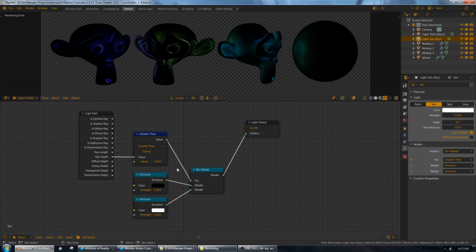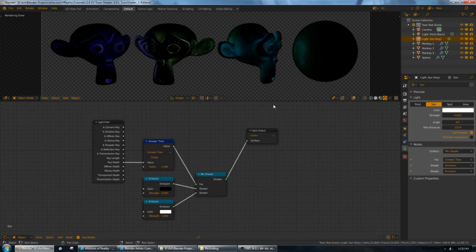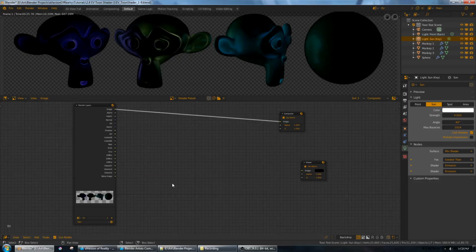So, the way this is working is by using the ray depth, which is the number of times the light has bounced, to control if the light is actually a light or just zero strength and black. So if it hasn't bounced before, which would be direct light, it's zero strength, and if it has bounced, then it's a real light. Therefore, just indirect light. Let's go ahead and render this. And it's done, and it's denoised, so we can use that.